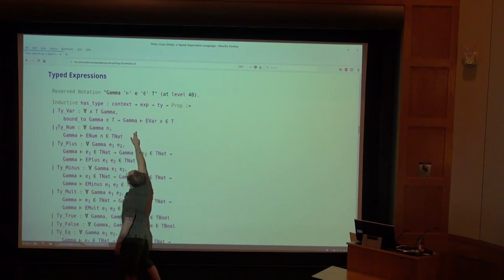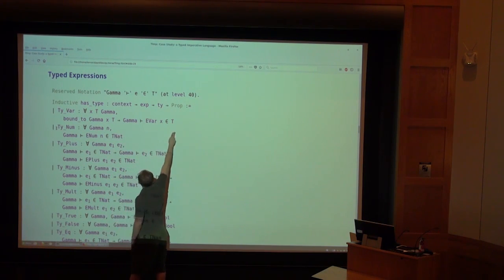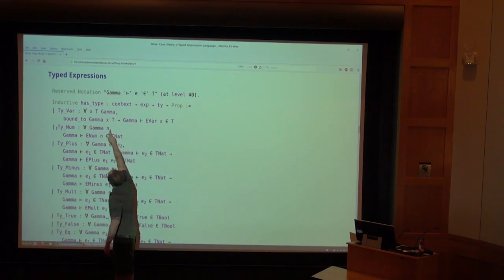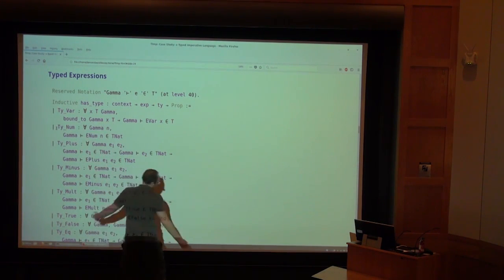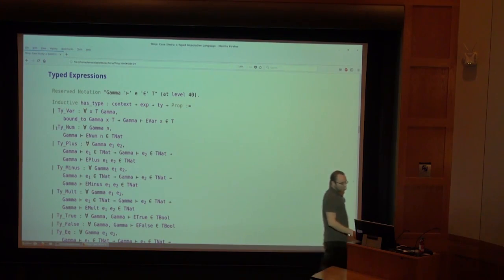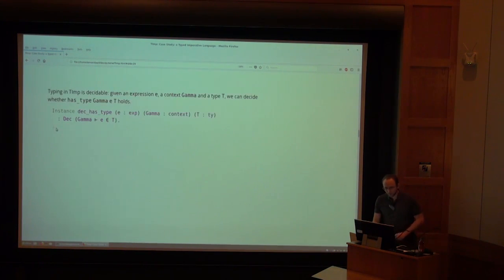And the only case that works slightly differently is the tyvar case. So for a variable to have a specific type, we need x to be bound to tau in gamma. Okay. Any questions so far? Let's keep going.